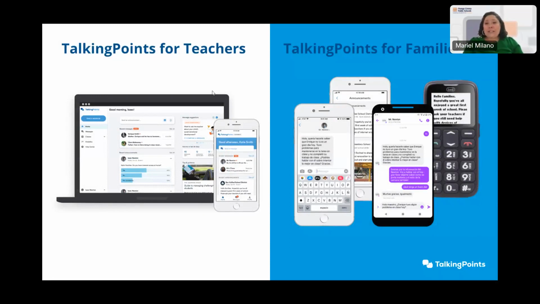With Talking Points for Families, you're able to get the message from the child's school just like you get a text message from a friend or a family member. You can see here on the blue side of the screen that it pops up in your messages in the same place that your other text messages do. And that's true whether or not you have an iPhone or an Android.